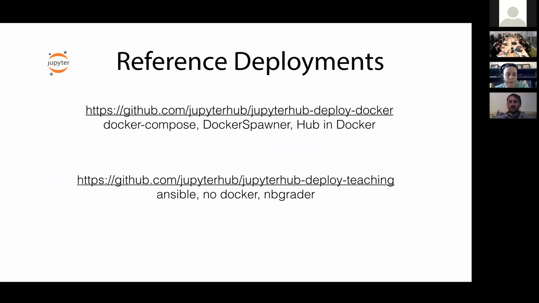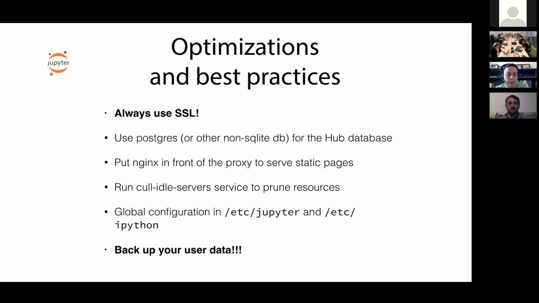And we have two reference deployments. One is for deploying with Docker, which uses Docker Compose and puts everything in Docker. And then we have an example deployment for teaching that uses Ansible, doesn't use Docker, and sets up nbgrader on a local machine.